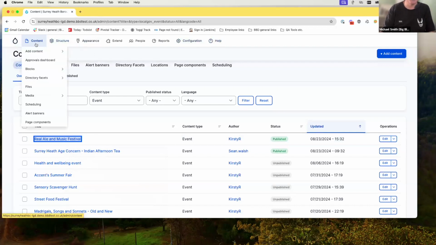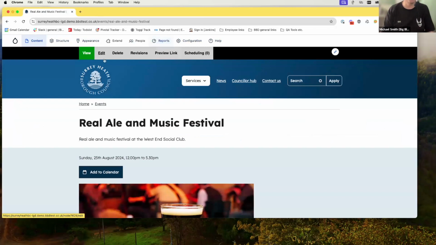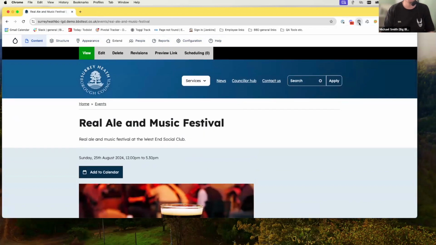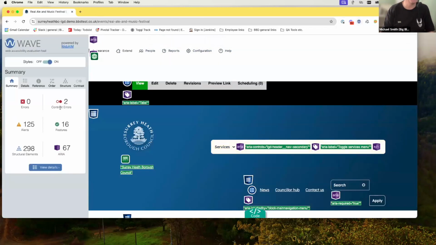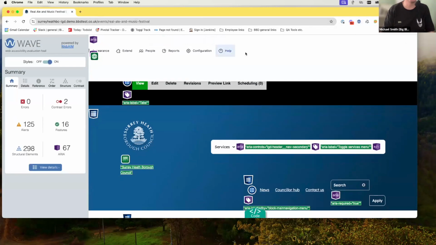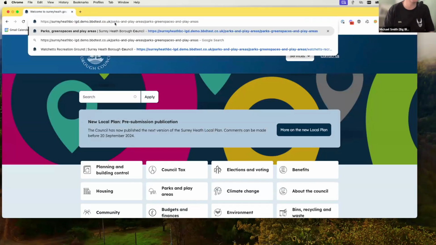Because if I tried to run Wave, in fact, let's open a page. If I try to run these tools, they will pick up everything in the Drupal toolbar. So they will pick up everything here and all here, and you might have all kinds of other things open for editing reasons. So now I've got 2 contrast errors on this page, this Real Ale Music Festival page. If I try logging out, they may still show up, but it may be just because I was logged in as an admin. So let's go.